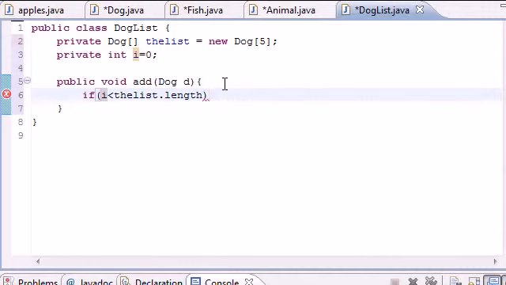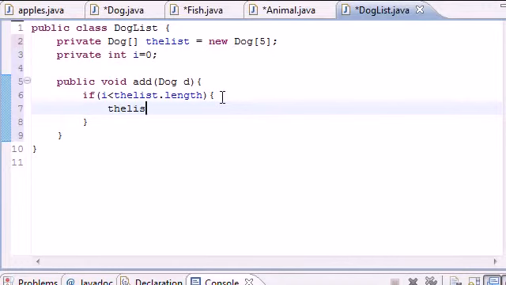So the method would run, but it wouldn't add another one to the array, because this can only take 5 elements. If it were 7 and we tried to add one, it wouldn't do anything. So if i is less than length, which means it still has room in our array, what do we want to do? Well, the first thing we want to do is put the list at index i, which would be 0 now, and we want to set it equal to D.